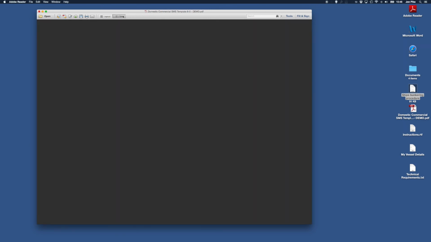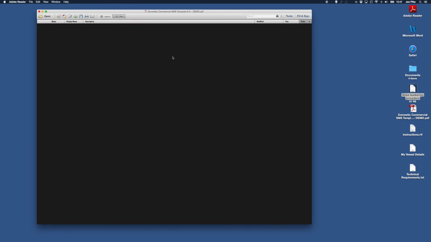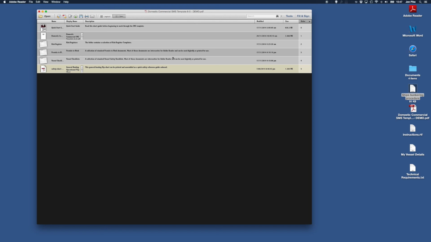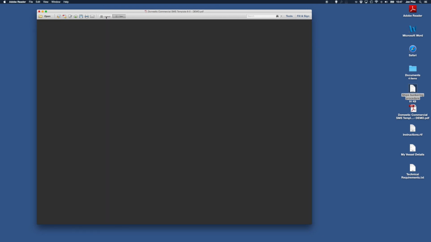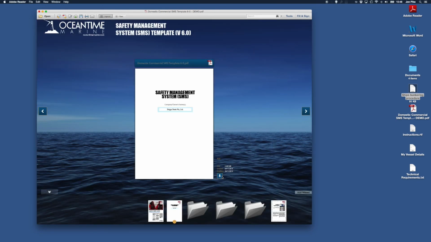Finally, you can view all the documents in the system as a list if you prefer. Or if you want to extract any of the documents to a location on your computer, you can do this too by clicking the down arrow icon to the right of any document or folder, and then choose a location to extract the document or folder to.